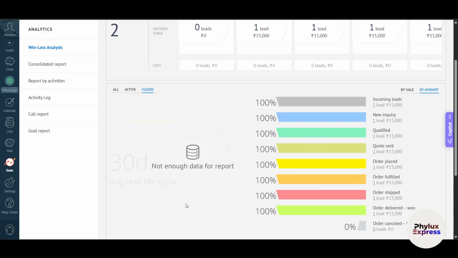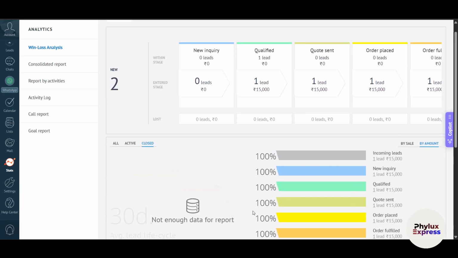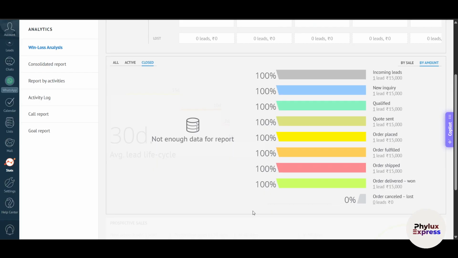If you're running a team, Kommo also helps with collaboration. You can assign leads to specific users, see who is handling which chats, and even use internal chat features to coordinate. No more confusion about who is following up.